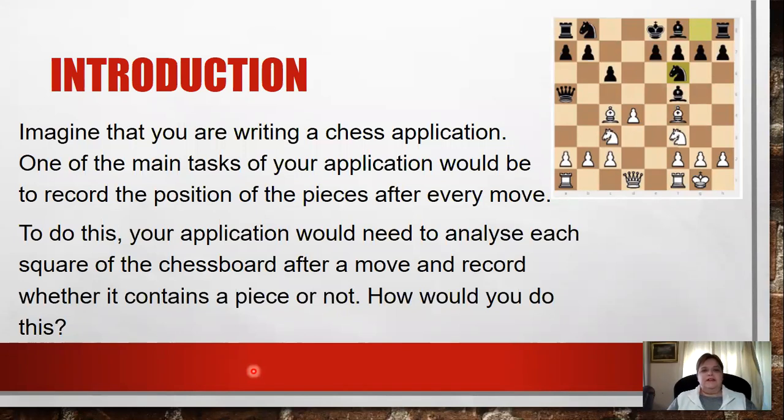Okay, so imagine that you're writing a chess application. One of the main tasks of your application would be to record the position of the pieces after every move. Okay, so I don't know much about chess, but I can see here are columns A, B, C, D, E, F, G, and then I've got my rows here going 1, 2, 3, 4, up to 8. So if you wrote a chess game, you would have to be able to record what position.